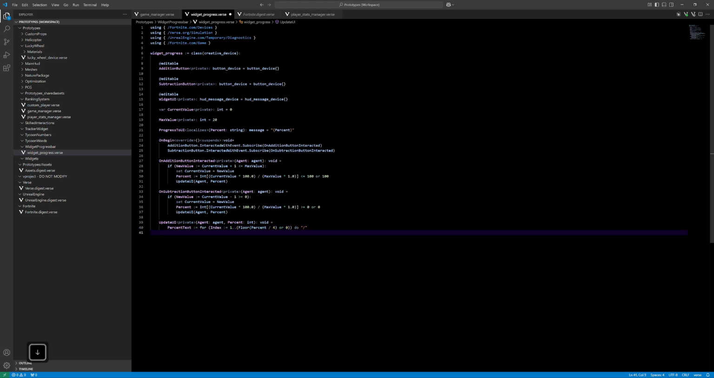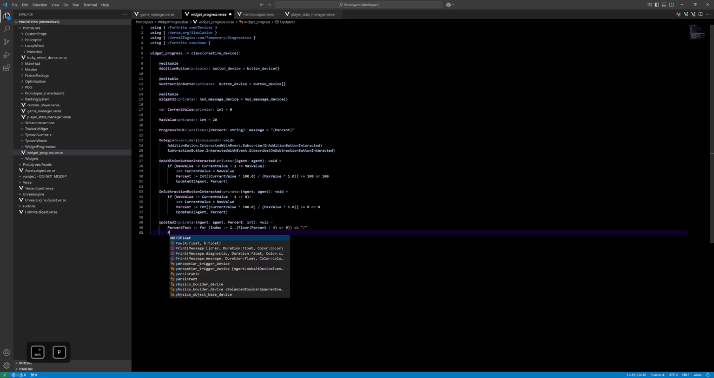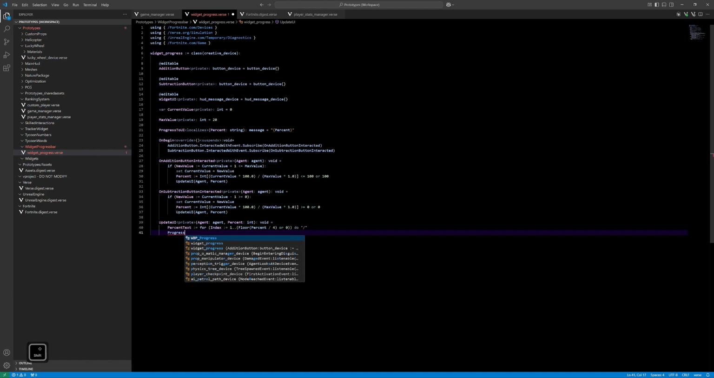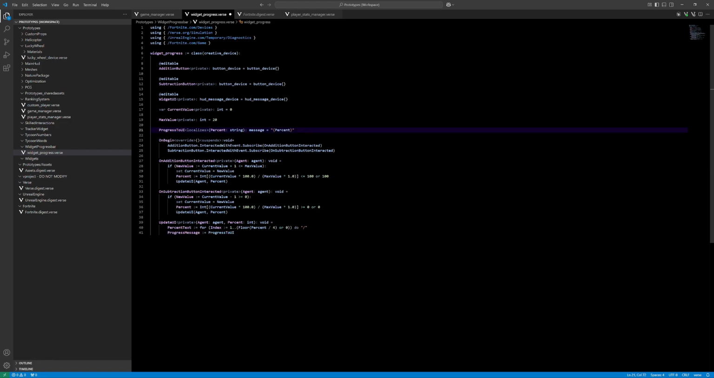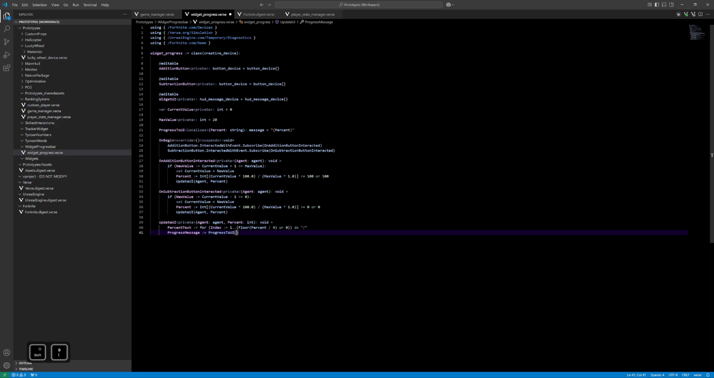So we have that. Now let's create our message. So progress message, progress to UI. So this is basically what we're calling now. We're creating our message by sending a string, because as you can see, we're calling that and we need to send a string. So we have this. Now percent text. My mistake.